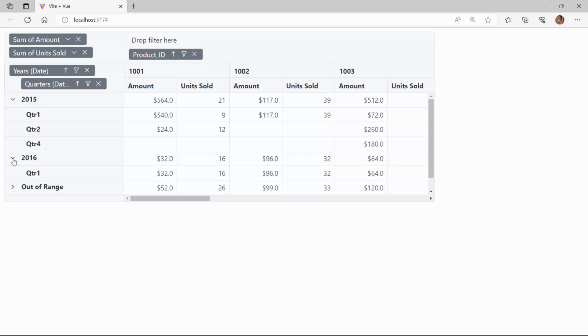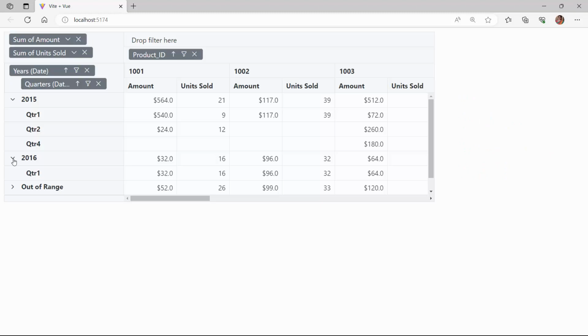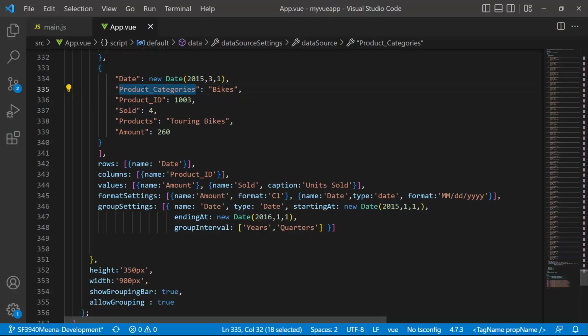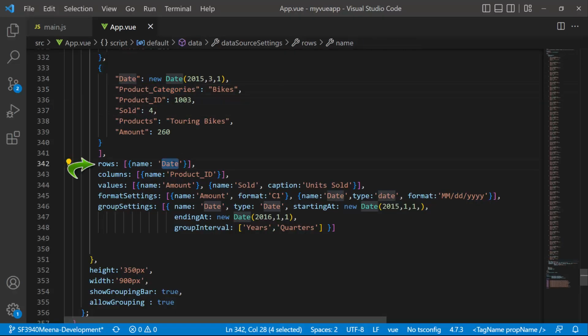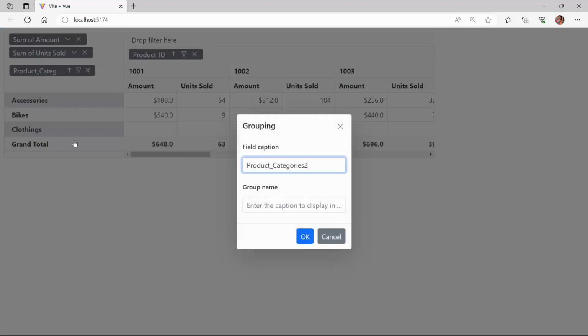Next, let me show how to group members by creating a custom group using the custom grouping option. You can group any data type such as date, time, number, and string using custom grouping. Now I am going to group the string type field. So, I map the product categories field to the row axis. I'll form a custom group containing accessories and clothings. I select them using the Ctrl or Shift key, and then right-click to access the group option.